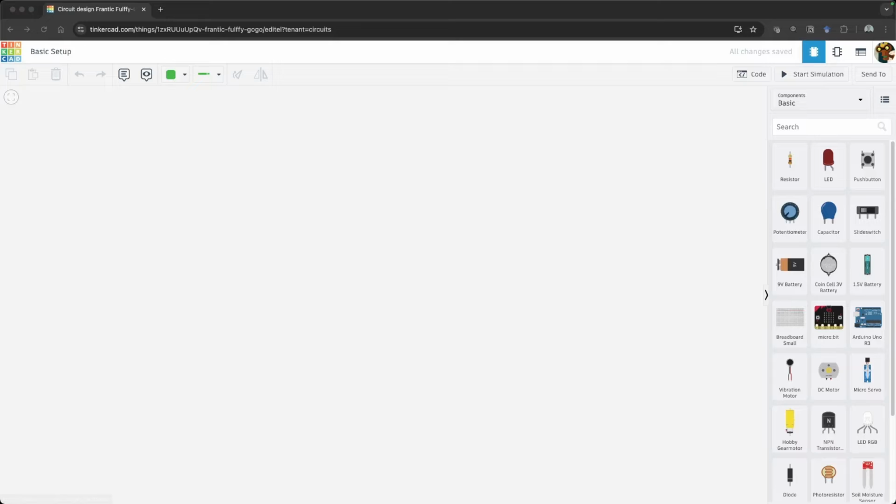On the menu bar, below the main navigation, you will see the Circuits menu. On the left-hand side are a set of icons. The first 3 icons enable you to copy, paste, and delete a component. The back arrow will undo a step, the forward arrow will redo a step. The note icon will allow us to add annotations. The eyeball allows us to view and hide notes. The color swatch enables us to select the wire color, and the line allows us to select the wire type. The last 2 icons enable us to rotate and mirror components.